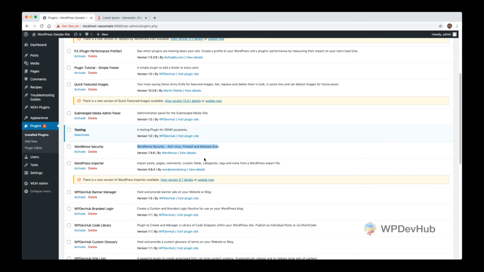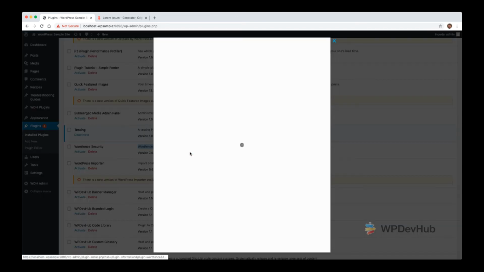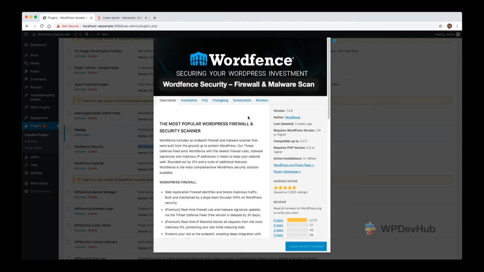If we want to see details about the plugin, we can go ahead and click this button, and these details will come up. Now these are the exact same details that are on the WordPress.org site, but they're included here for our convenience and ease.